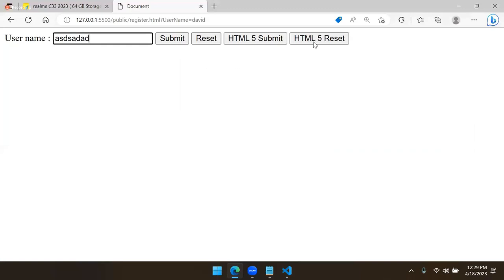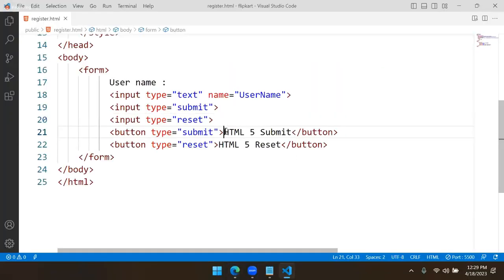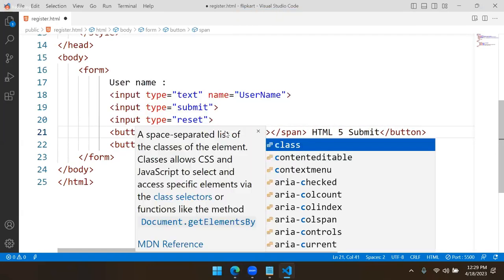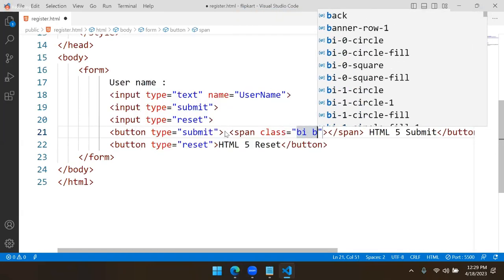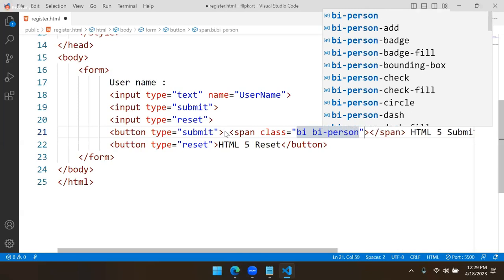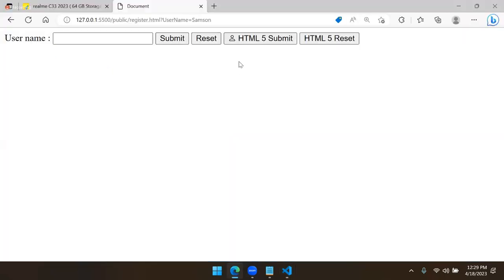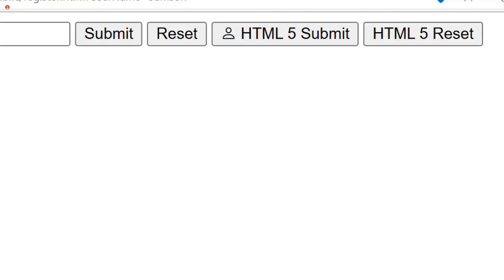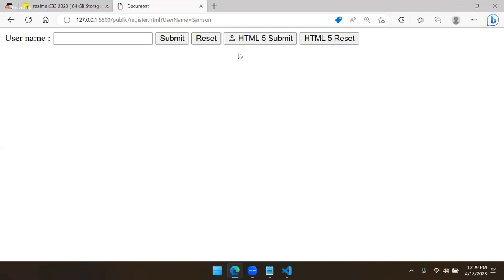And you can see both are working in the same way. You type something, reset, it will reset. You type something and click on submit, it will submit. It is going to submit the data and display the data. Only the point is, what is the specialty? Here you can add anything now. Span, class, BI, suppose person. So like this I add, you can put an icon here. Symbols, icons, anything you can add there.